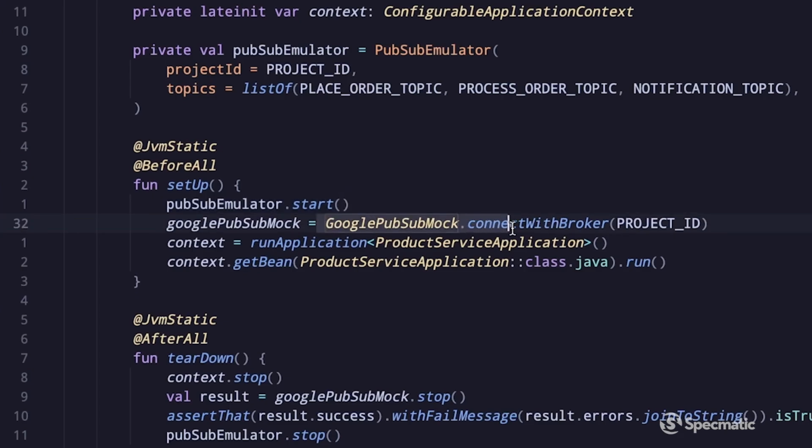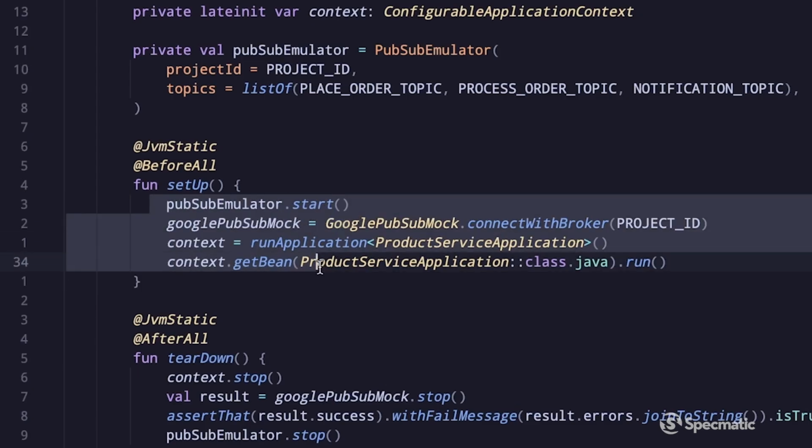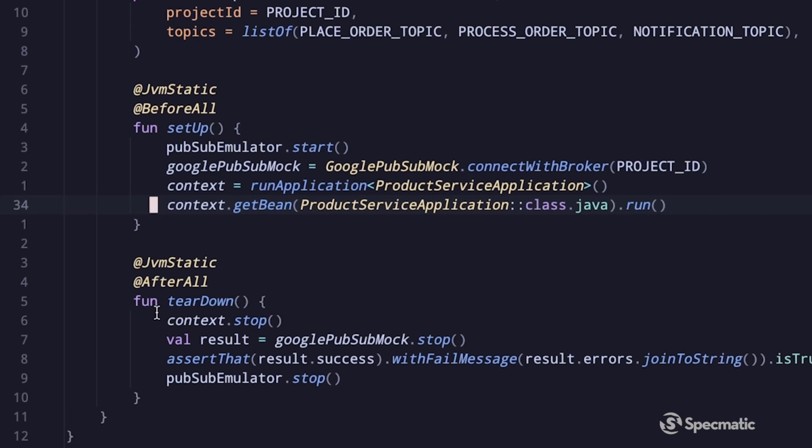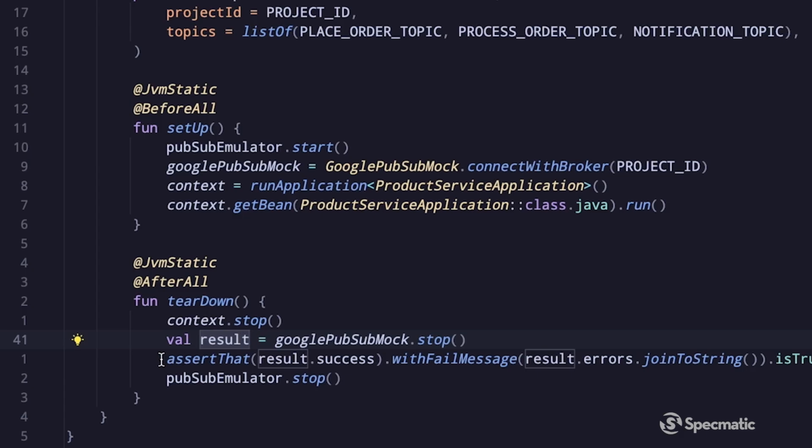Then we are connecting to the Specmatic's Google PubSub mock by passing project ID to it. And finally, we are starting the order service. Once this setup function is run, Specmatic will generate the tests and execute them. After that, in the tear down method, we are stopping the application. Then we are stopping the Specmatic's Google PubSub mock, which will return us a result back. This result indicates whether all the expectations set while running the contract tests are met or not. If the expectations are met, the test will pass, otherwise the test will fail. And finally, we are stopping the PubSub emulator.